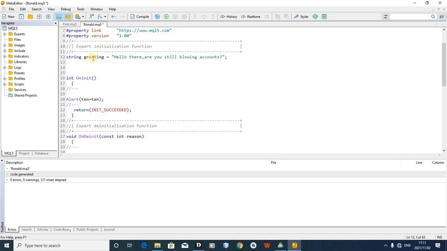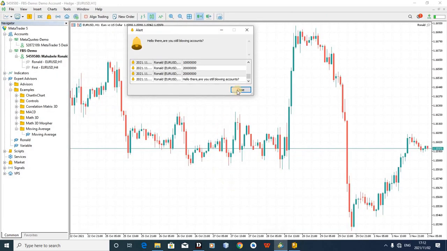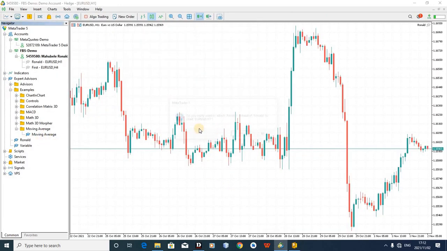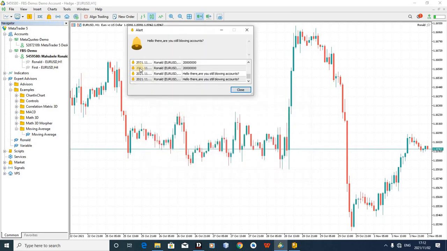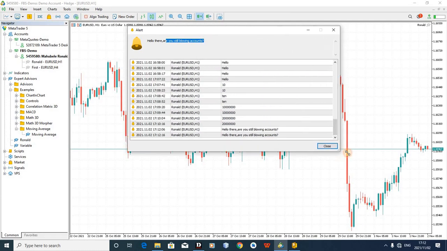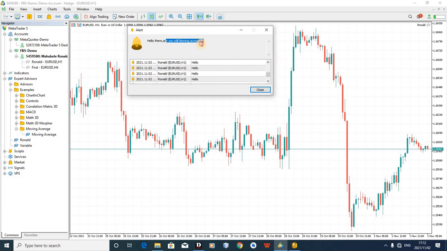Okay, so yeah, let me compile. I'm getting error. Why? Because I have placed a variable which does not exist here. 10, remember, I've removed 10. Now here I'm going to put greeting. You see, just like that. Then I compile. Every time when I call this, you can see now the computer knows that I want to greet you in the name of, are you still blowing accounts? You see? Okay, you can see here.